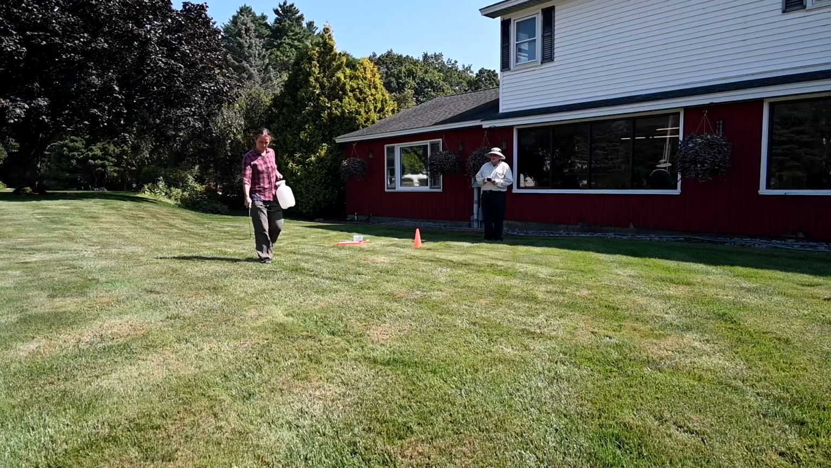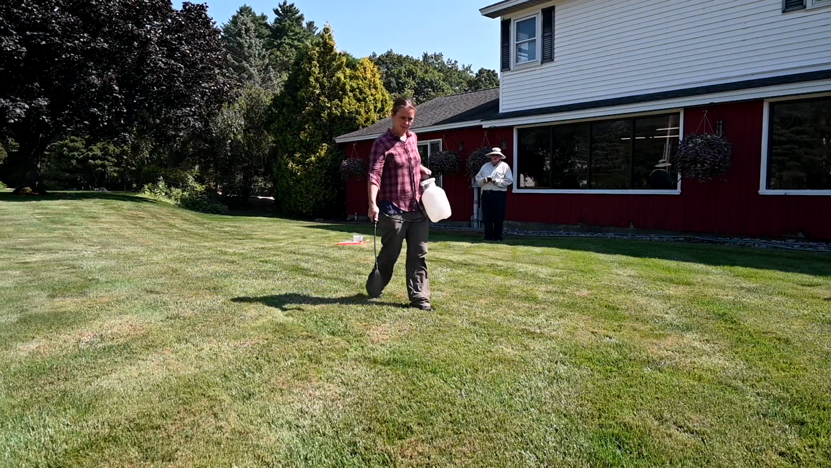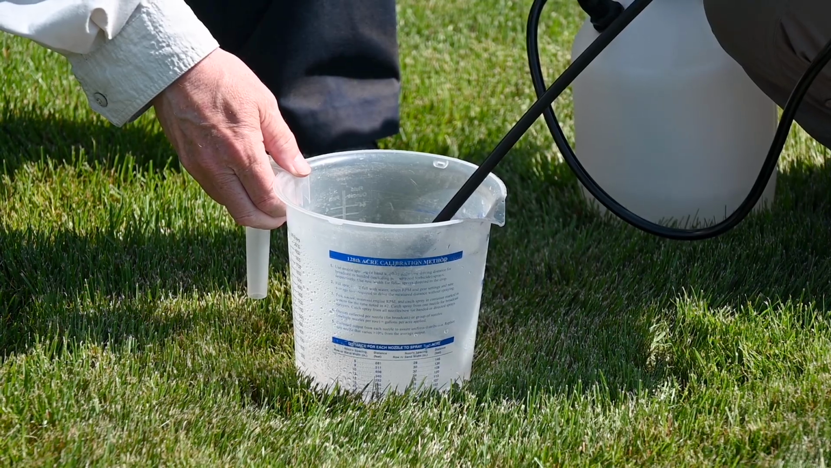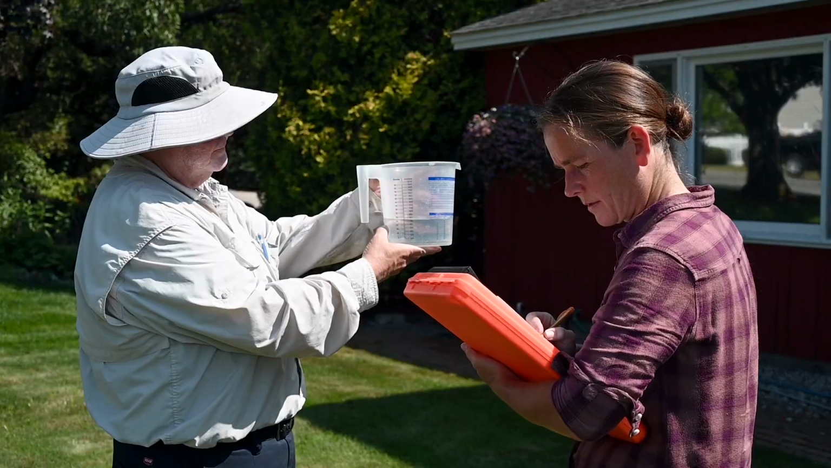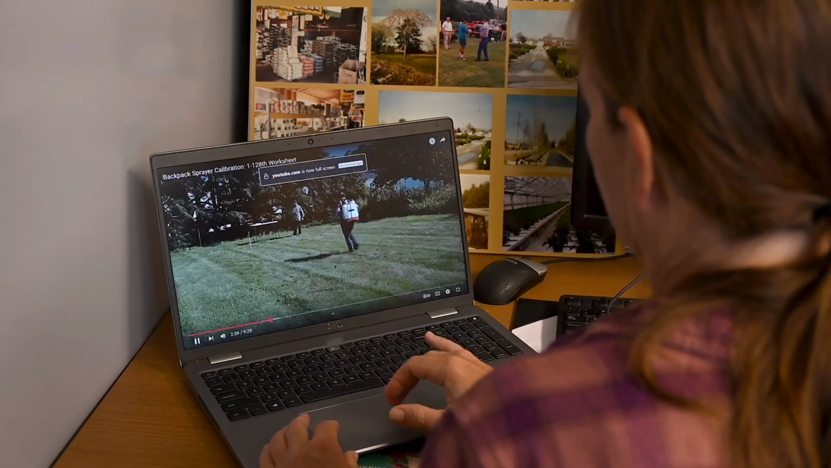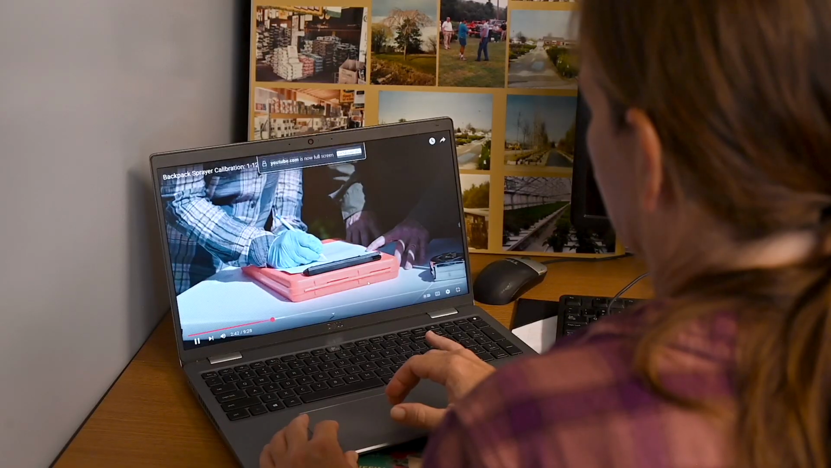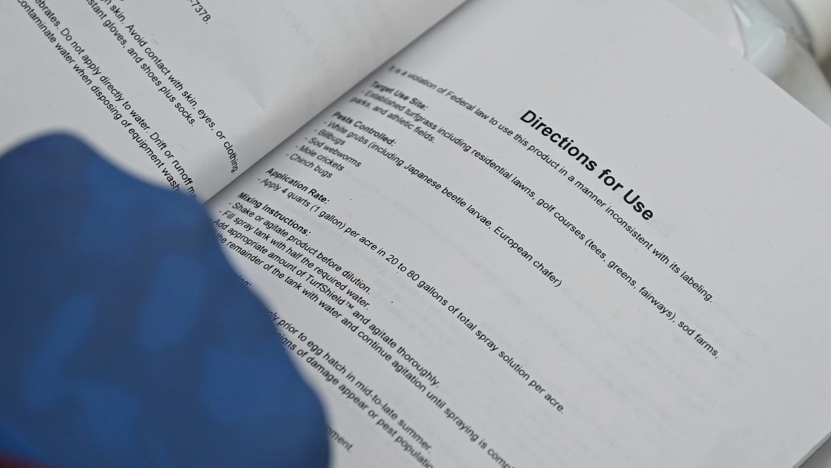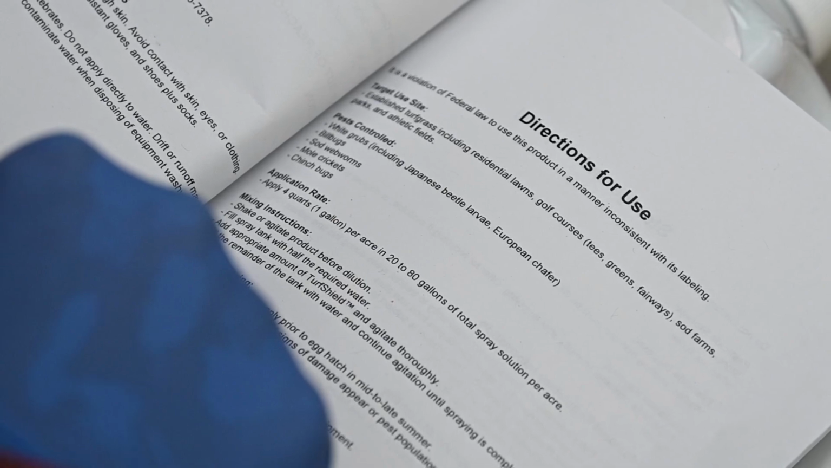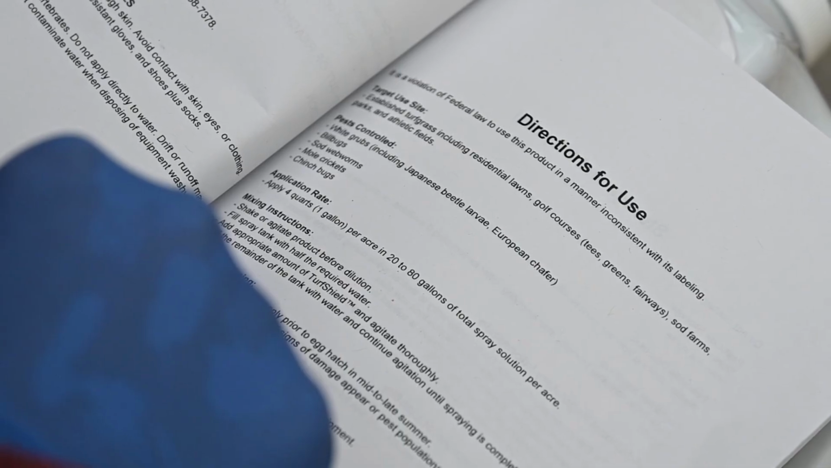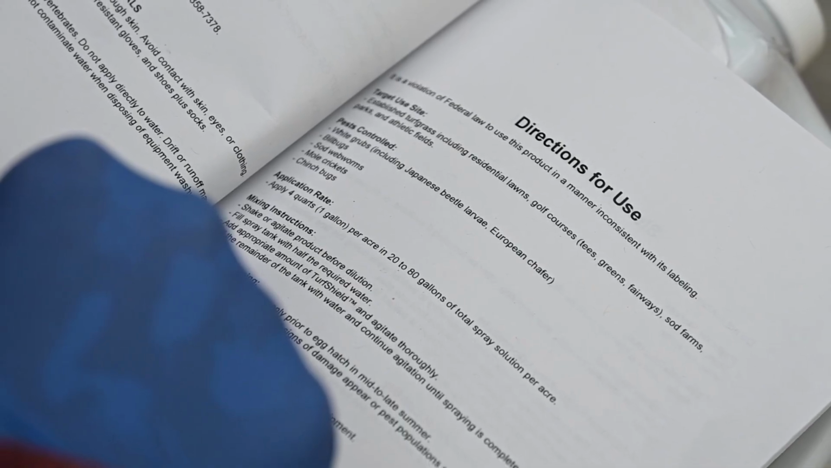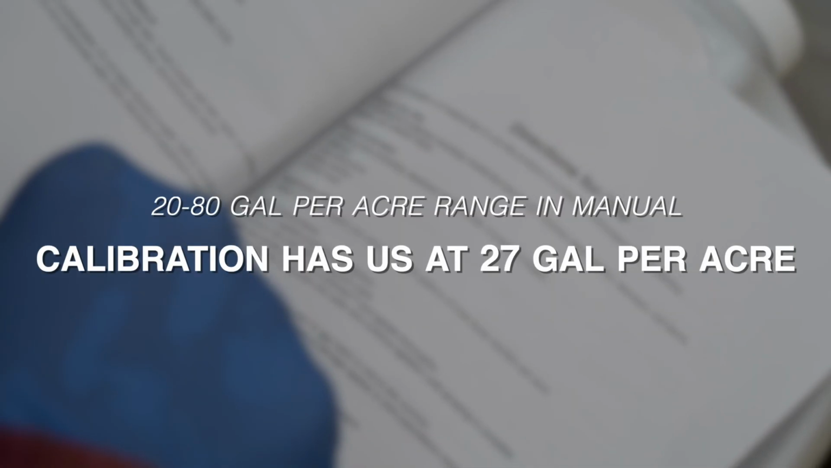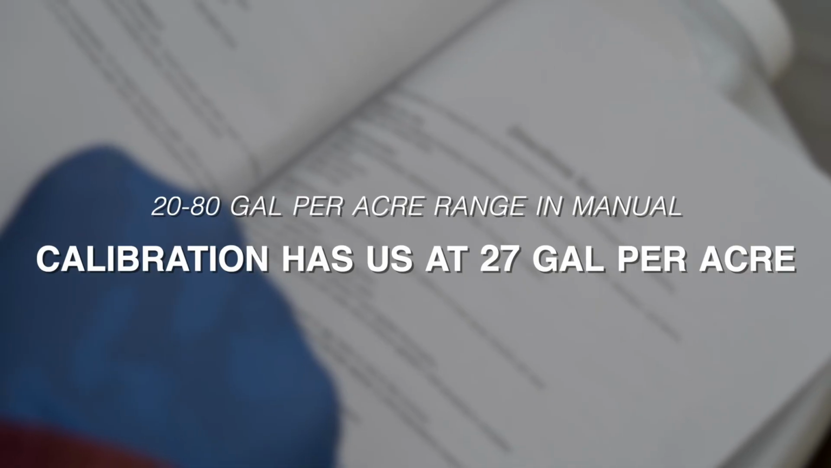First, you will need to calibrate your sprayer based on the specific application instructions on your product label in order to determine how much spray solution you will be applying per acre over the type of terrain you will be spraying. The University of New Hampshire has created a series of video programs and worksheets to help you properly calibrate your sprayer. In our example, we are spraying an area of lawn with a product whose label instructions tell us to apply this product in 20 to 80 gallons of spray solution per acre.